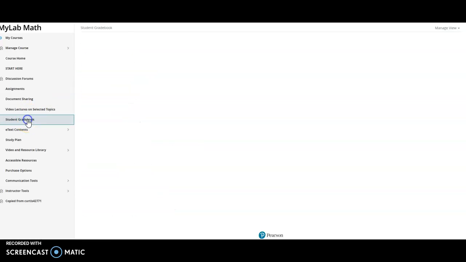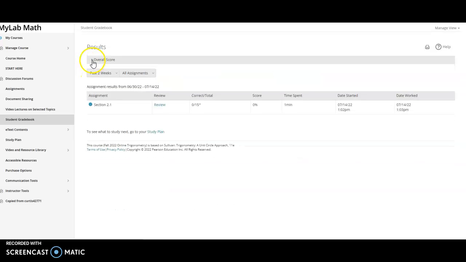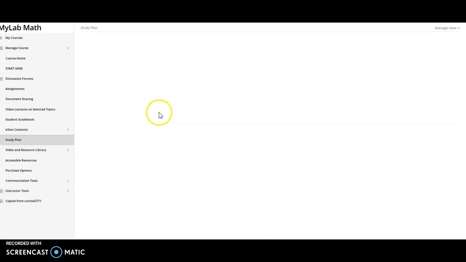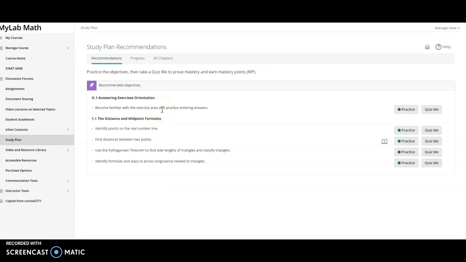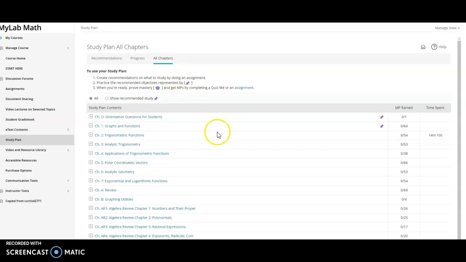And then here's your student gradebook. And your overall score is also here. But if it's not showing up, all you have to do is click on this arrow on the left side and it'll pop up. Here's your ebook. And then we have a study plan, which is great for if you want to practice problems. Don't practice them in your homework because it will impact your grade. But your proctored exams have practice exams, so don't feel like I'm just throwing you out there.